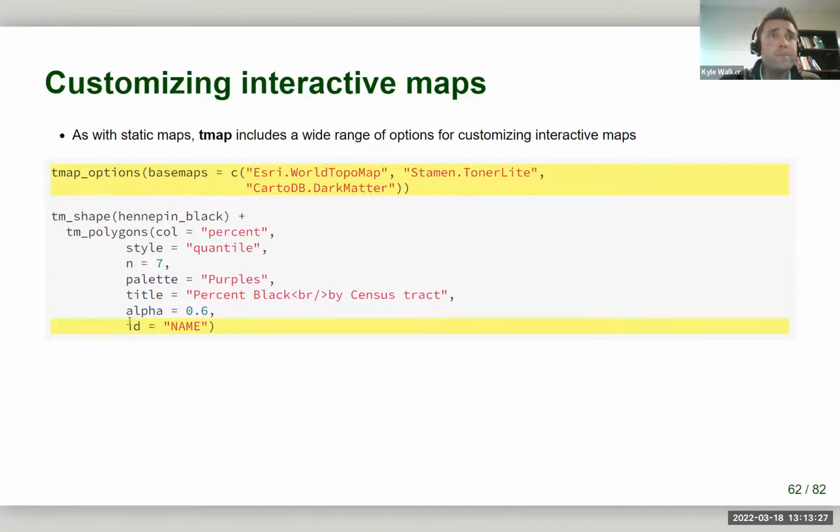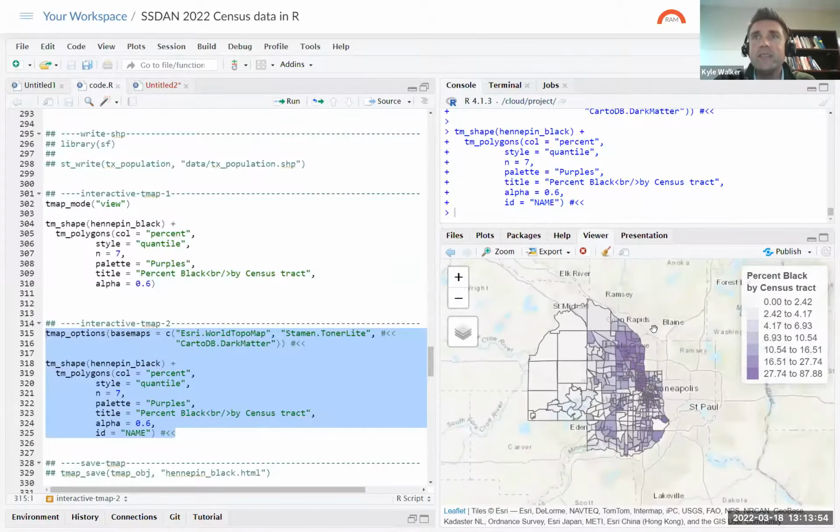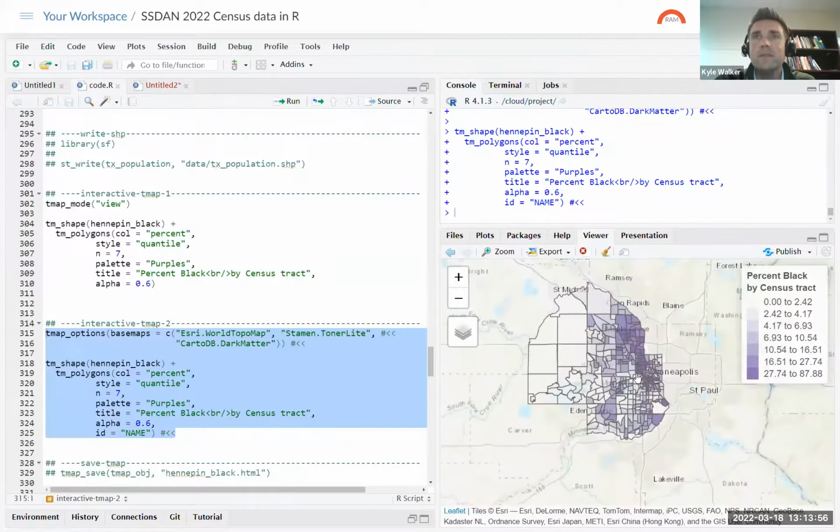brings up the same interactive map, but now I'm using Esri's default map tiles, or I can change to the popular Stamen Toner tiles, which are really nice. Or I picked a dark map. So if I want a dark base map, I have that too. And now you'll notice when I hover over every tract, it gives me the name of the tract, and when I click, I get the name of the tract as well instead of the census GeoID.